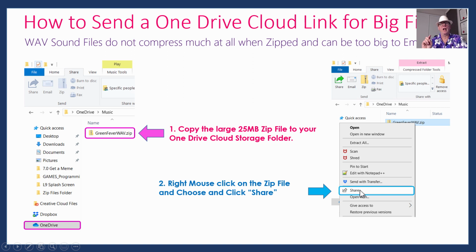All right, so you've put it up into the cloud where theoretically anyone can get it. But what you need to do is use this share option so you can get a link to send them, so that they'll be able to link to that file up in the cloud, up in the internet. So we right click on that zip file once we've got it copied into our cloud area, in OneDrive in this case, and go share.